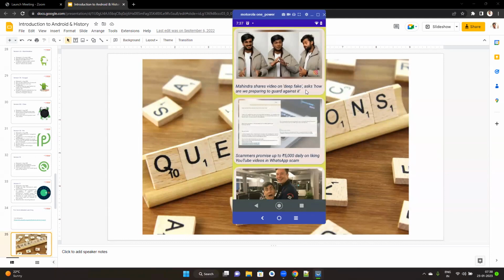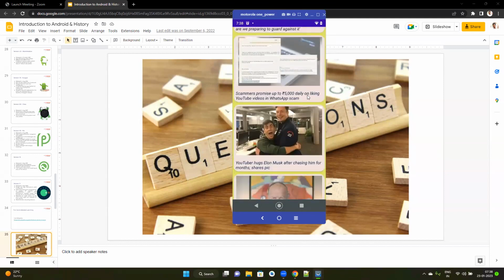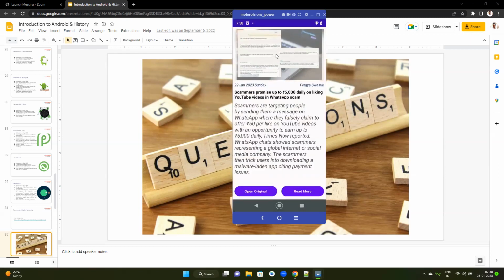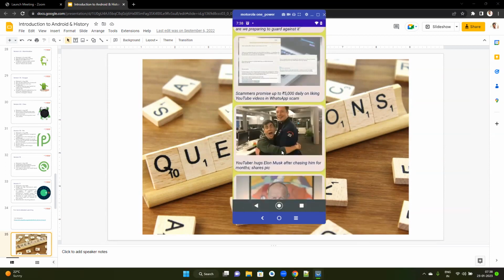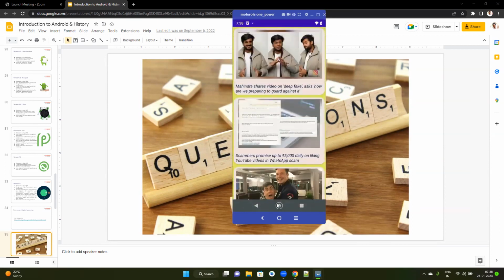Mahindra shares video on deepfake, asks how are we preparing to guard against it. Scammers promise up to 5,000 daily on liking YouTube videos in WhatsApp scam. See, you get ads on YouTube. They say that by just watching YouTube videos you can earn money. So don't fall for their trap. So it's published on 22nd January 2023, Sunday, yesterday, written by Pragya Swastik. Okay. So these kind of applications we will develop.